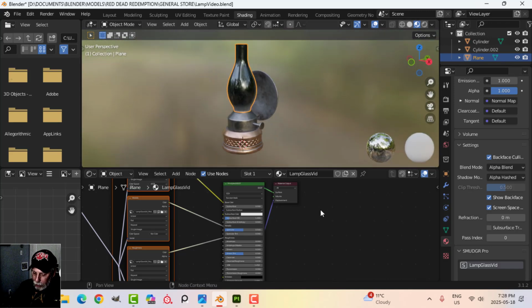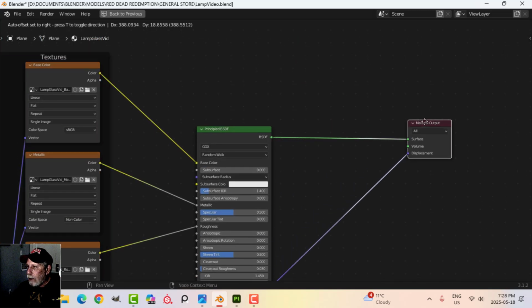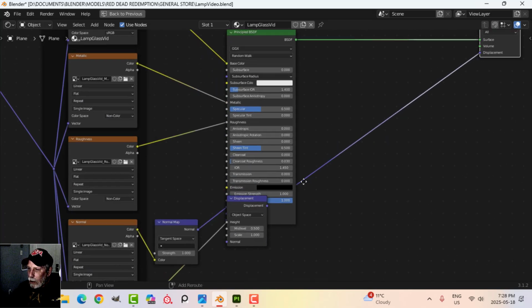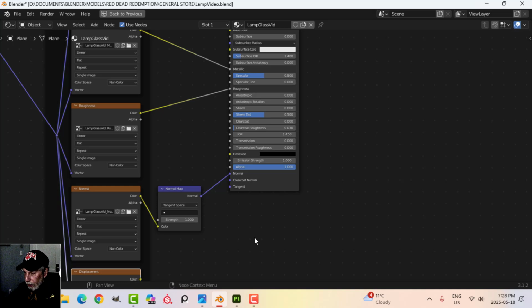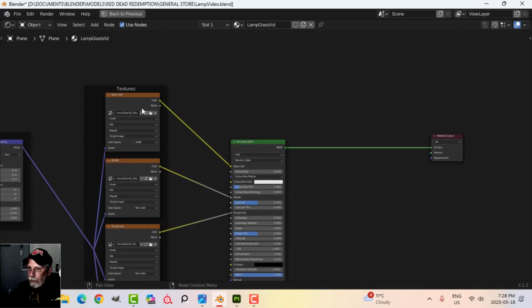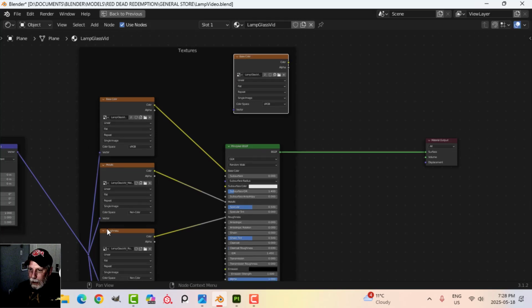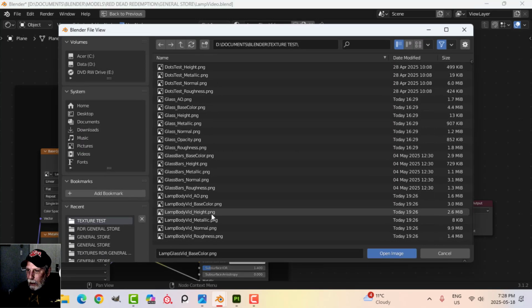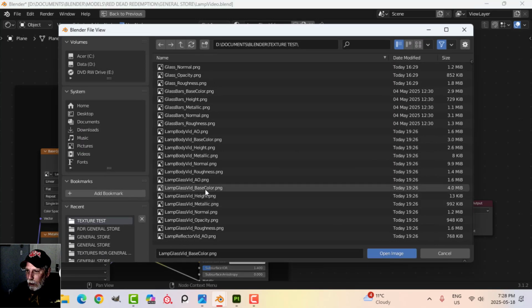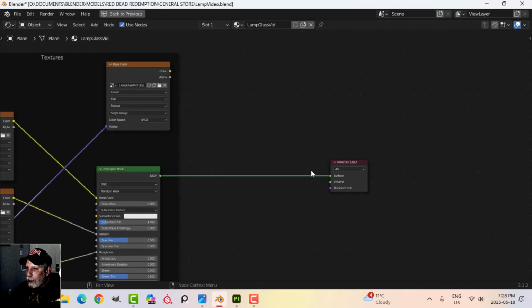So I'm going to maximize this by Control Spacebar, and I'm going to pull this material output out a little bit. I'm not going to be using cycles or this displacement, so I'm going to delete that and the image map that comes with it. But I will take this and duplicate it and connect this to it, because we'll be using that for the opacity, and we can already load that up. So let's do that. Let's find this lamp, glass, vid, opacity. There it is. All right, but I won't connect it yet.